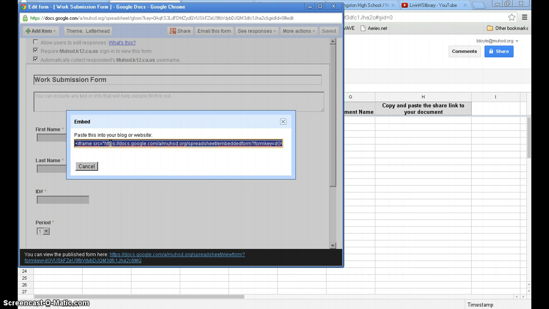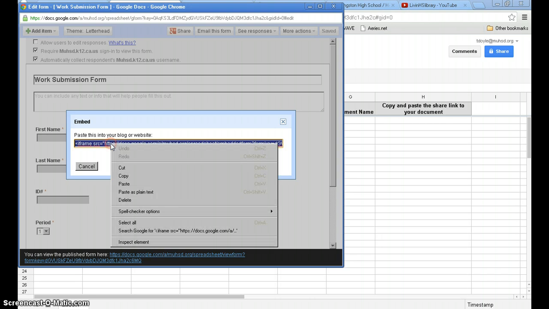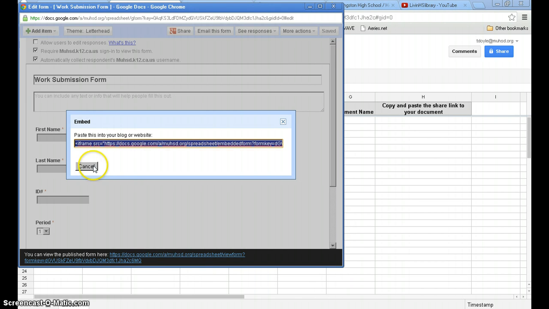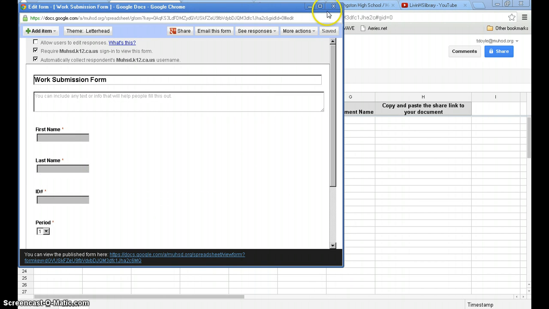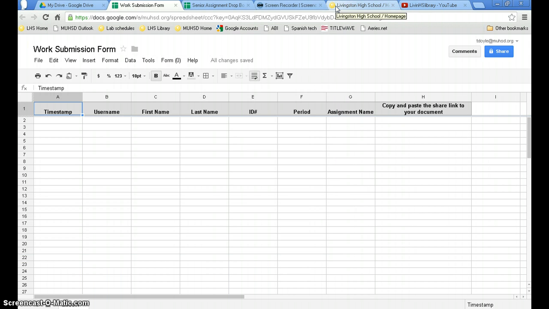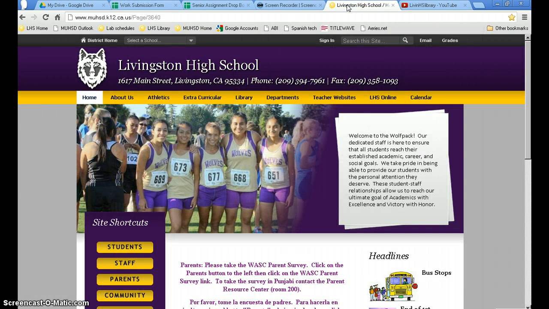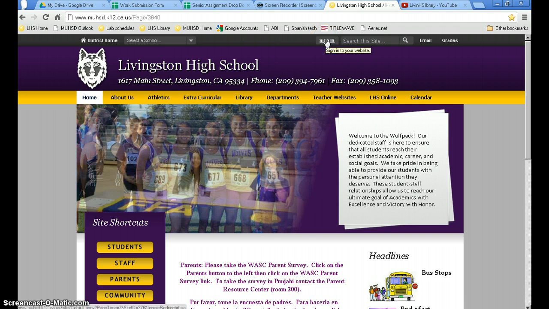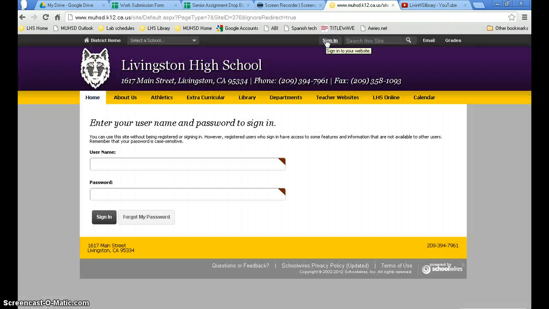You don't need to understand HTML. You don't need to be a coder. You just need to know how to copy and paste. So I'm going to right click on it and I'm going to copy. And then I can close that, and I'm going to close the edit window because I don't need to do any editing. I need to go to my teacher web page, so I'm going to go to the school's home page here. And I'm going to log in, sign in to SchoolWires.